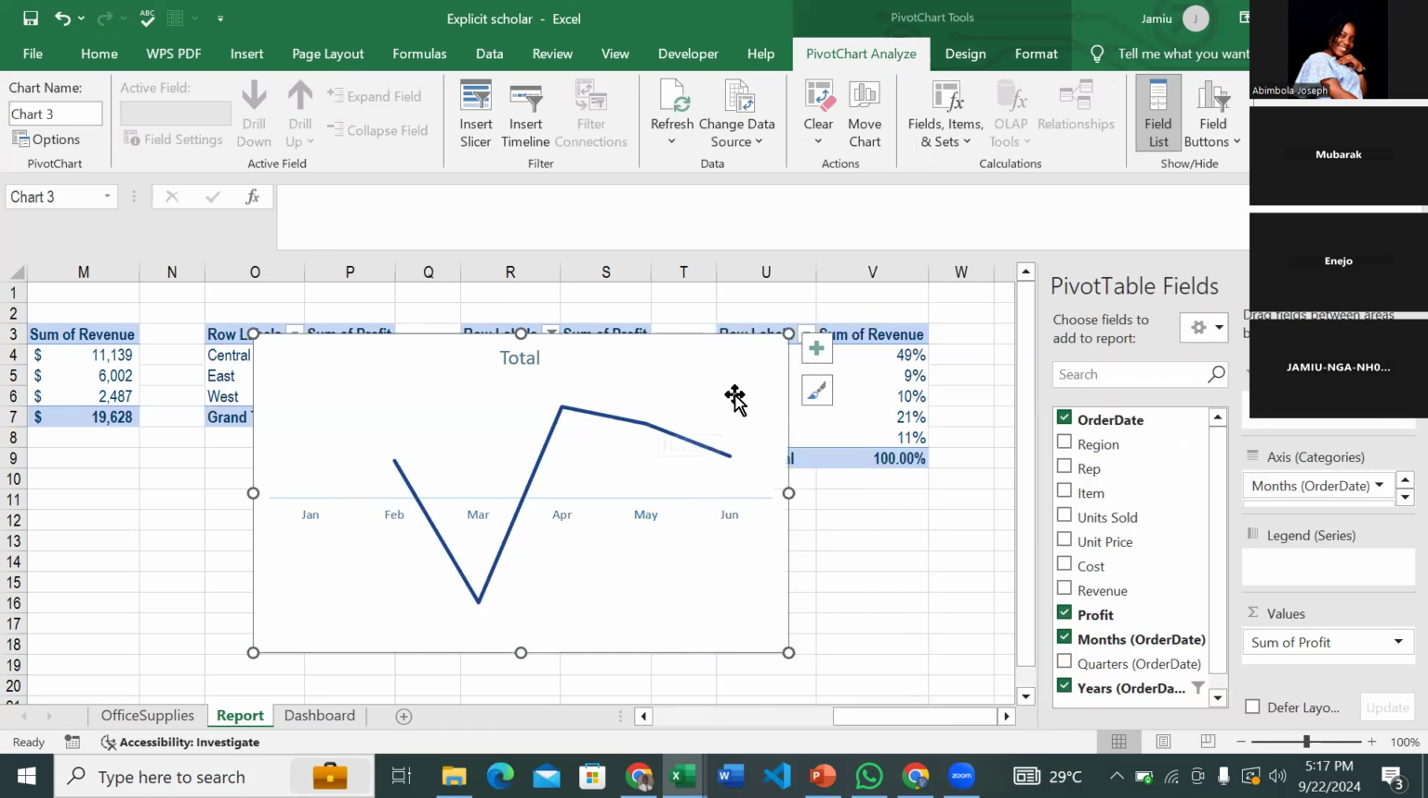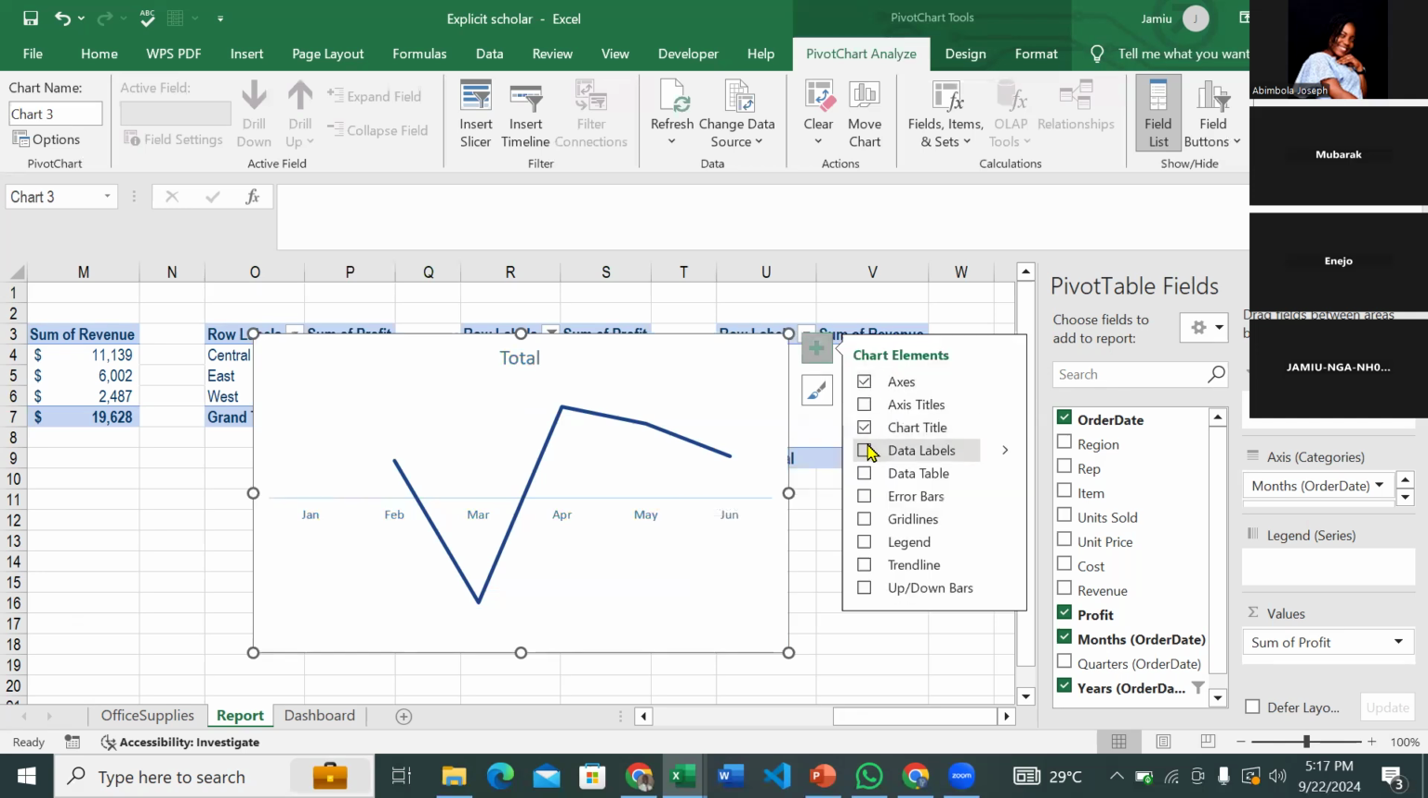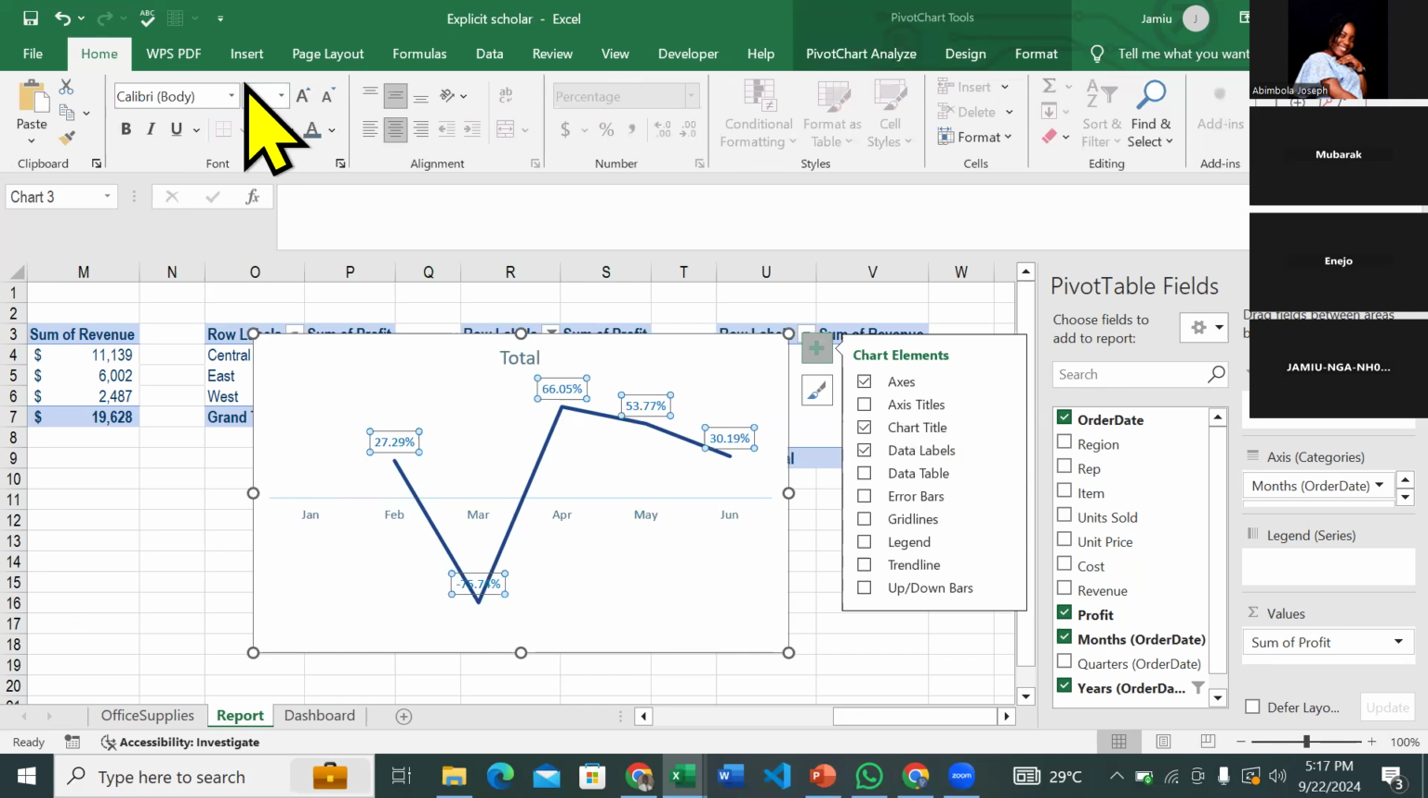I also want to see my figures for each of them. So I'll click on data labels here, and I want to give them that cool color we just used, and I'm going to reduce them so that they fit in. Just try as much as possible to format it the way you think is going to be very appealing.